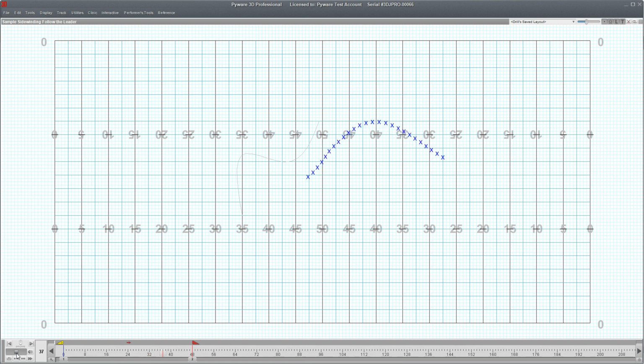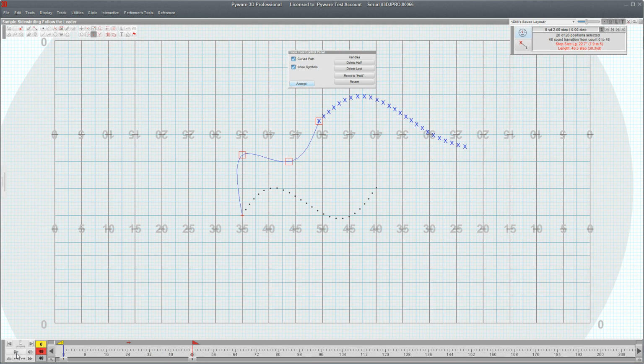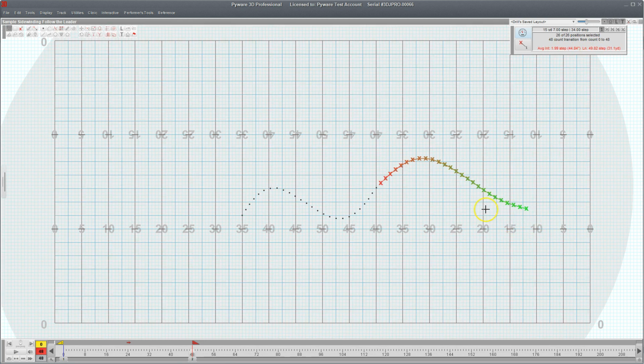So that's kind of a quick overview of the ability to merge a follow the leader with any other tools that we have. If you have any questions, let me know.